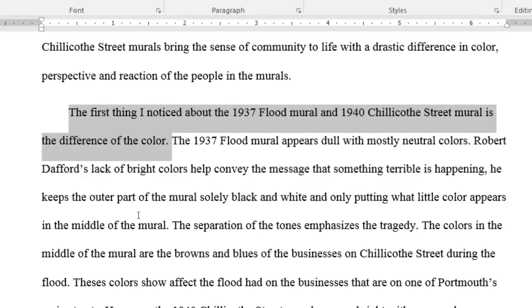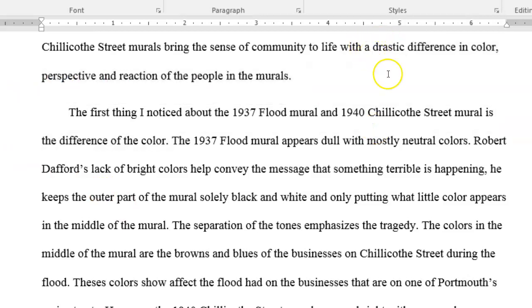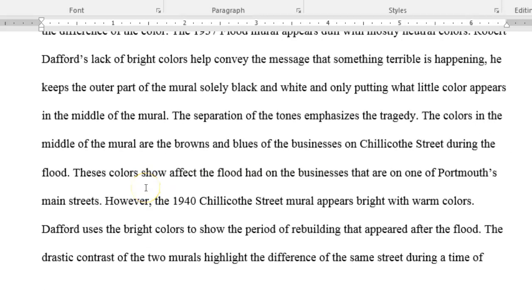I think that there's probably one way that the mural gets across that sense of community that's more effective or more compelling than others. So if you start with drastic difference in color, and you're starting because you thought that was the most effective, then make it about, I think, the most compelling way that Daffer gets across this idea of community is through the difference of color. The bigger point, though, is within the paragraph, make sure you're talking about that sense of community.